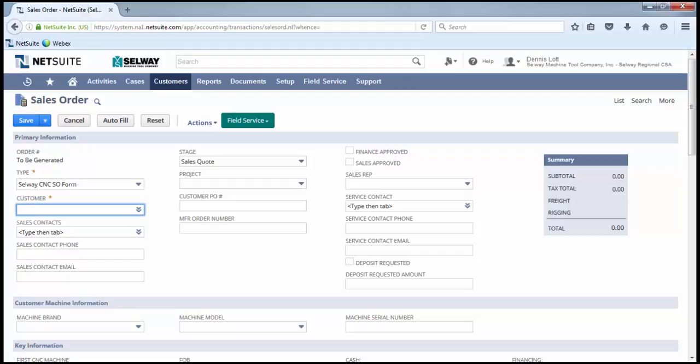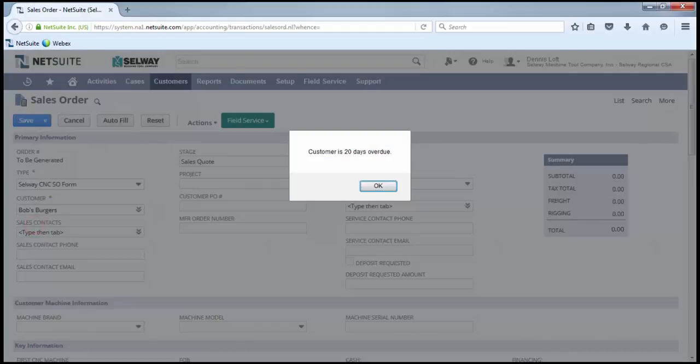When you create a new sales order, you'll be brought into the Selway CNC SO form. That's by default. This is for all of the machine sales orders that we're going to do. First thing you want to do is enter in the customer. When you enter in a customer, you'll get pop-ups related to the customer's financial statuses. Click OK to clear them.